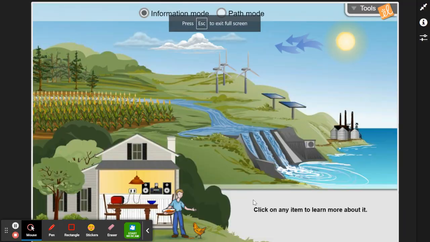So we're going to go full screen. This Gizmo is pretty good. It lets you learn about the stuff that we're doing, but it lets you play games or do activities. Click on any item to learn more about it.